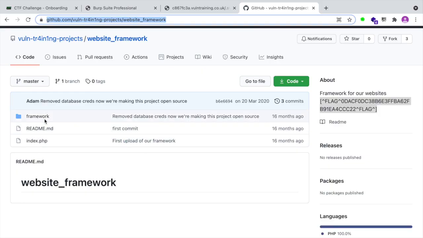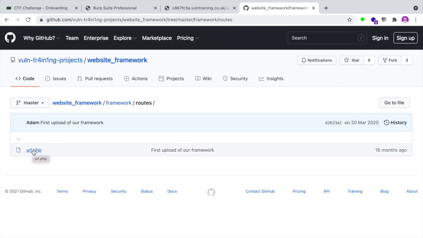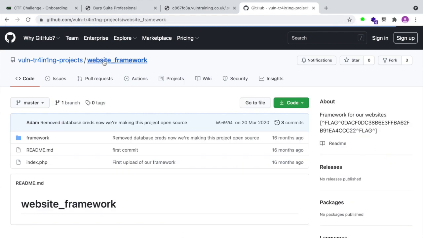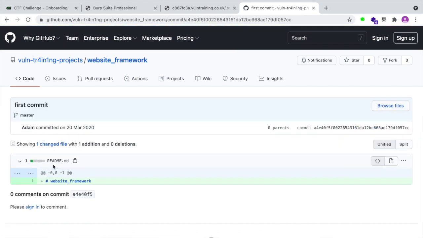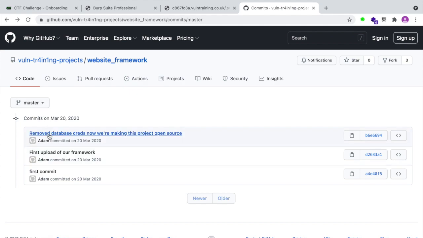And let's see what's inside this framework. It seems that it's a typical MVC framework with models, views, and controllers. And we have the routes folder, which can disclose URLs to the framework. In this case, we only have the route to the root folder. However, if we go back to the repository, we notice that there are 3 commits. The first one is first commit, which only creates a README file. The other one seems like the first upload of the framework. And the third one is interesting.